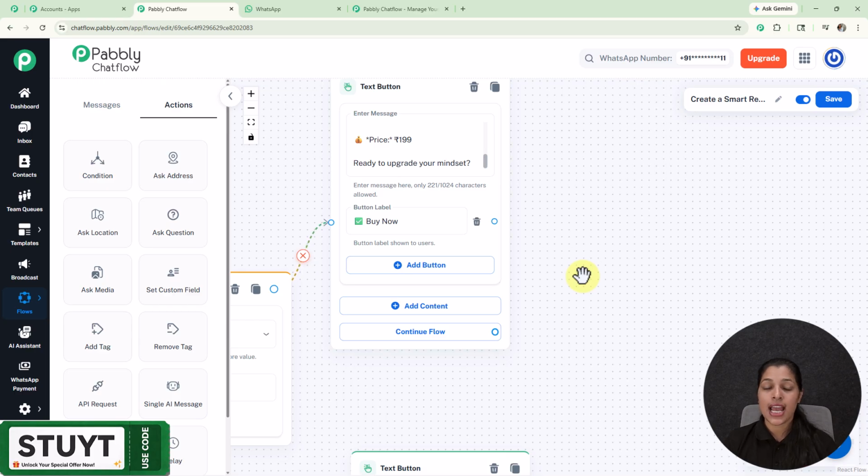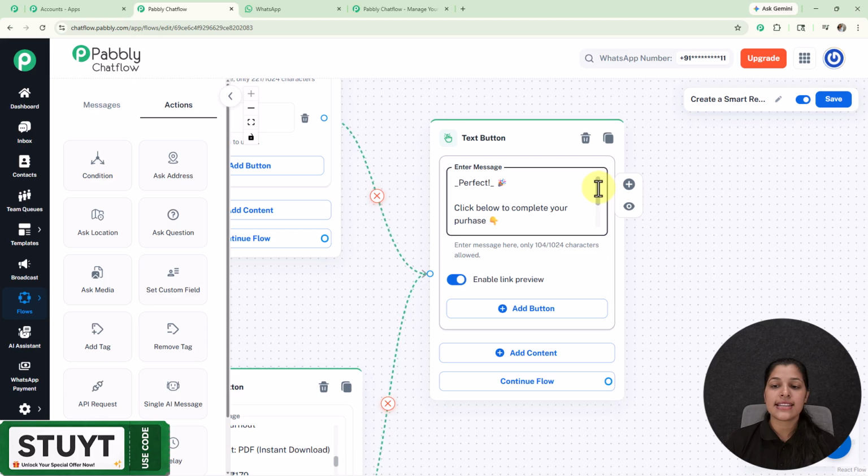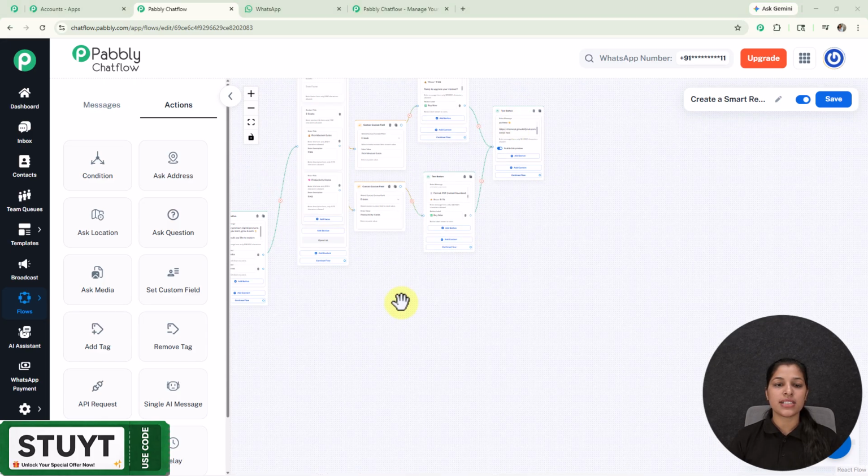And now if my users select this button of buy now, I'm going to provide them a message consisting of the payment link. And for that again we are going to use this text button node, and here you can see in this text button node I have provided the payment link. Now let's proceed towards our second button, that is courses.